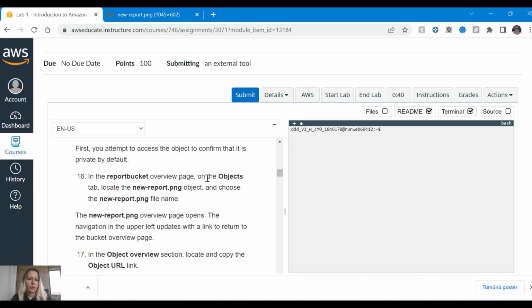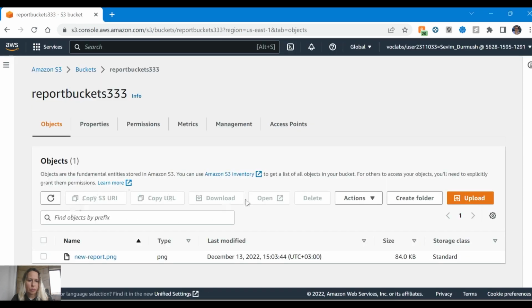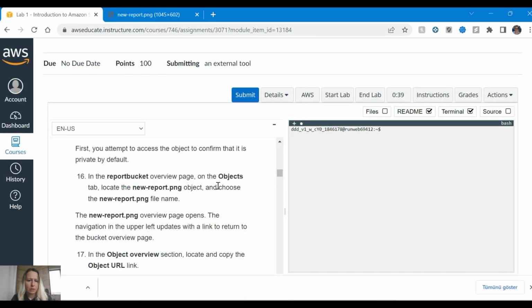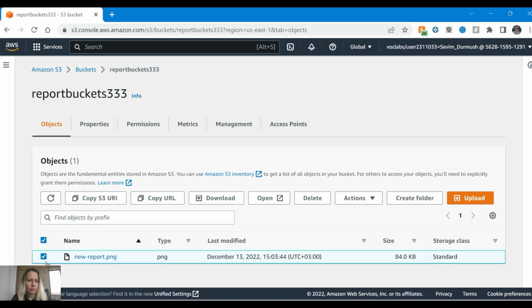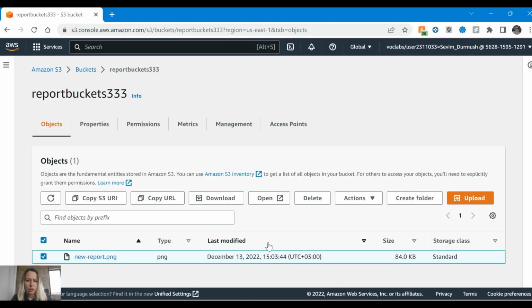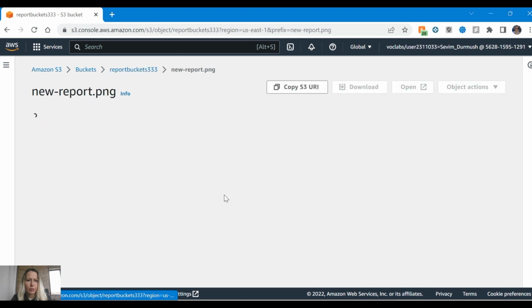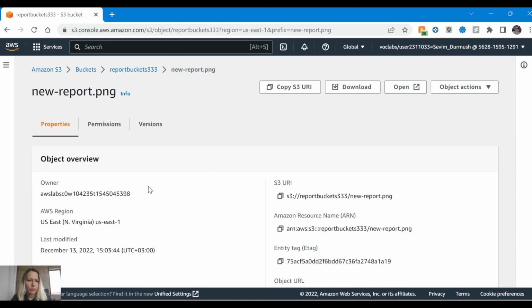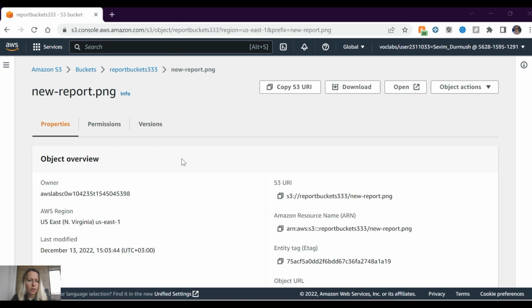In the report bucket overview page, on the object tab, locate new report PNG object. PNG, okay. Choose new report file name. The PNG overview page opens. There's the overview page. Okay.